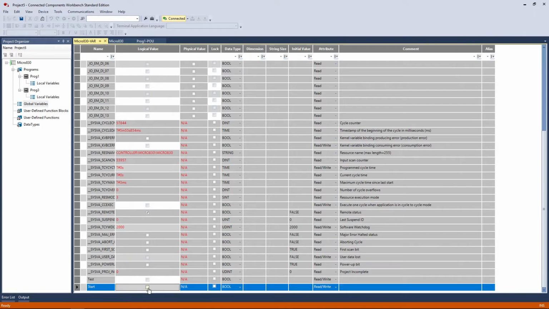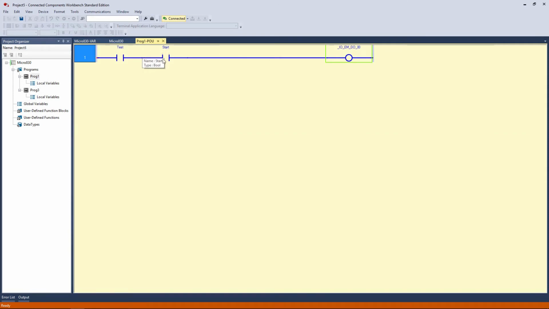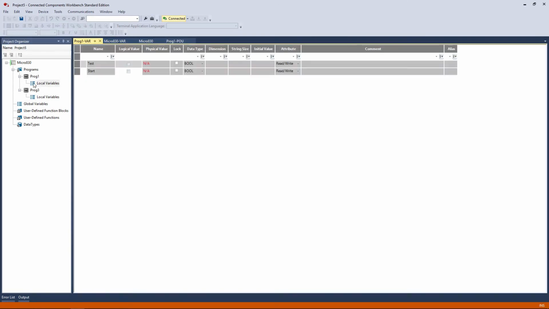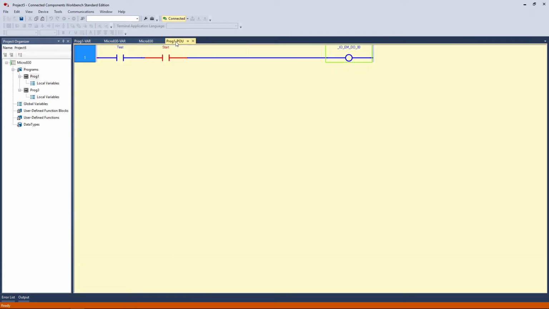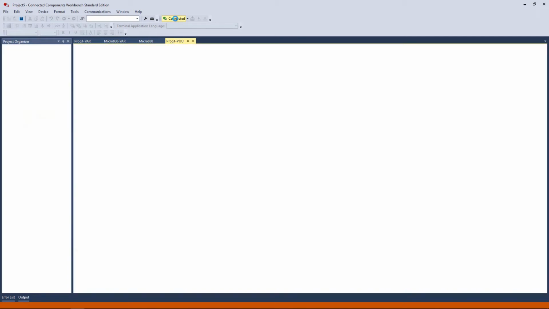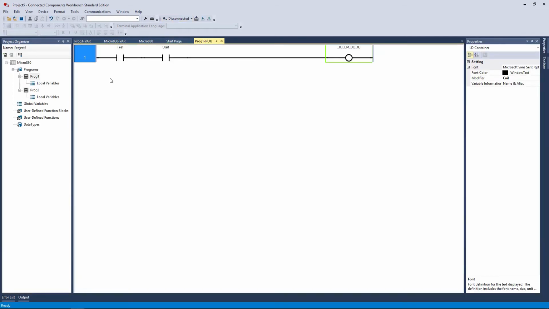And I toggle this start bit from within my globals, and it has not turned on here. However, if I do it from my local variables tab, you see it did turn on there. Yeah, and it didn't give me a warning or anything like that, like it did with the test bit. So that could mess you up.